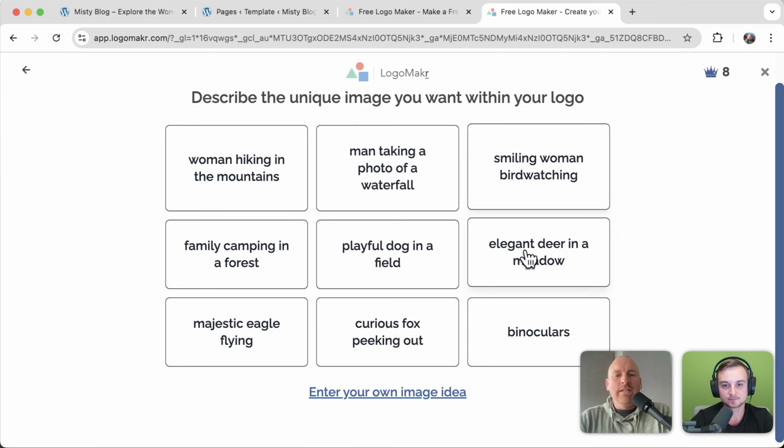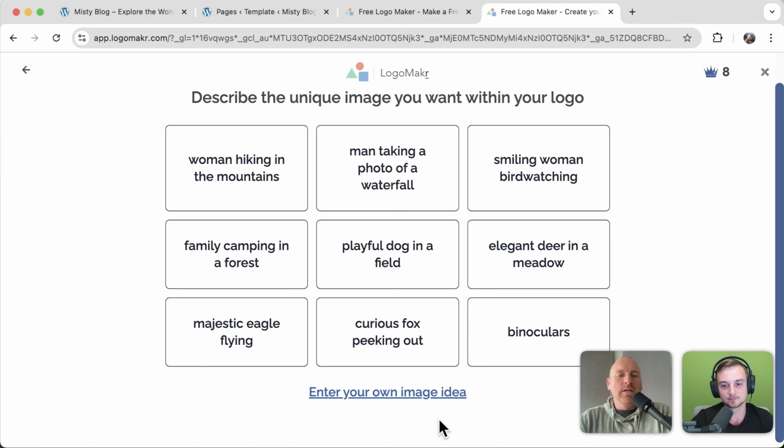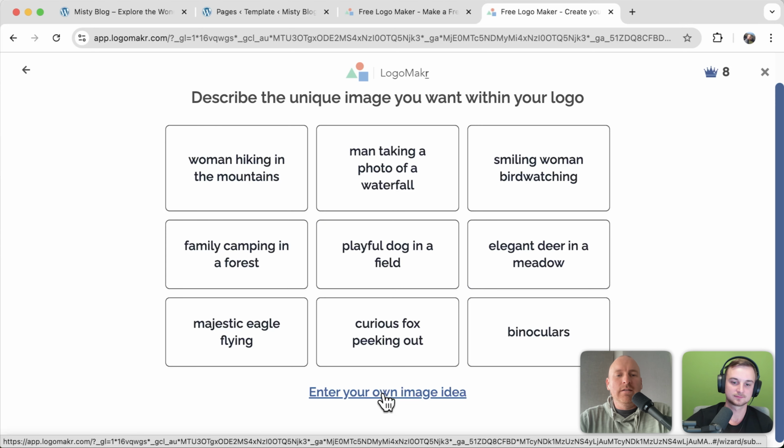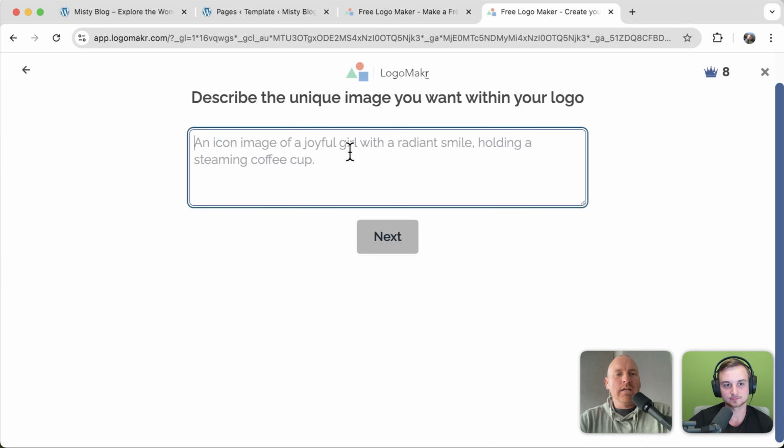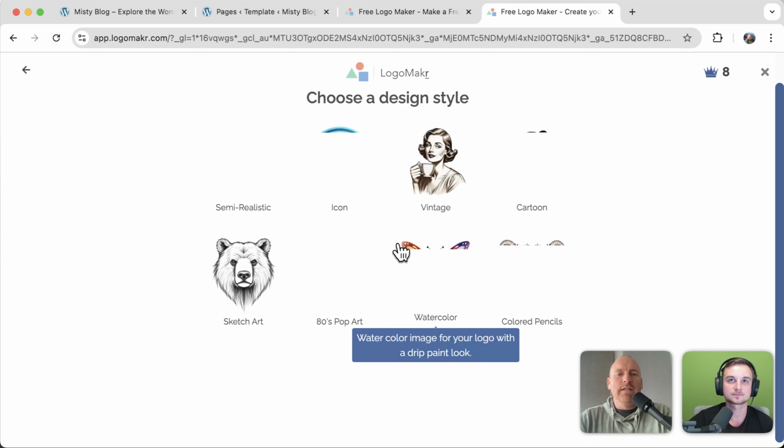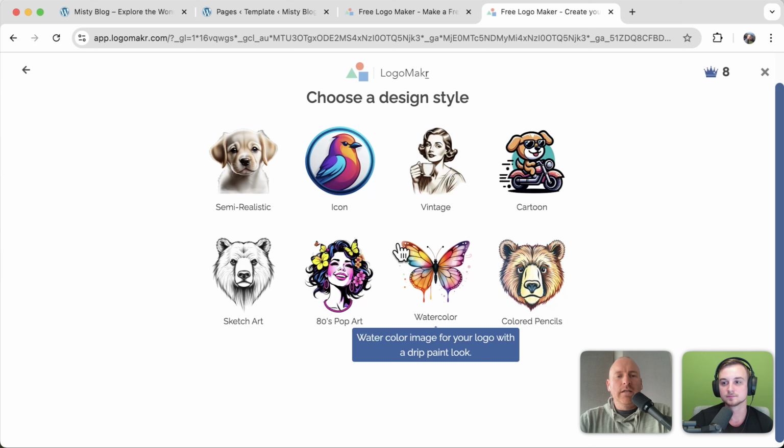And we have all of these icon suggestions, or you can enter in your own image idea. So let's just do that. And what should we put here? Let's try maybe like a simple origami bird. Simple origami bird. That sounds super cool. Press next. And I really like 3 of them.